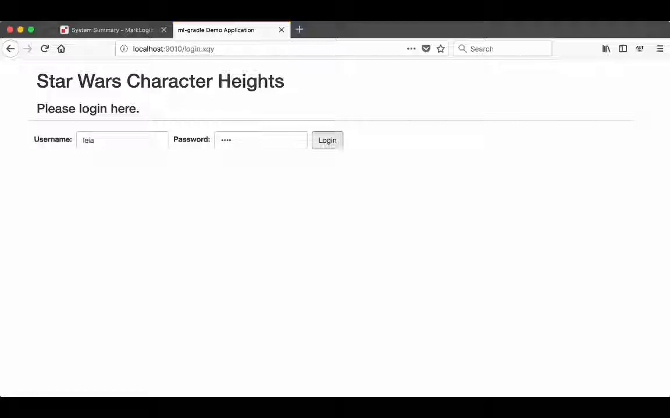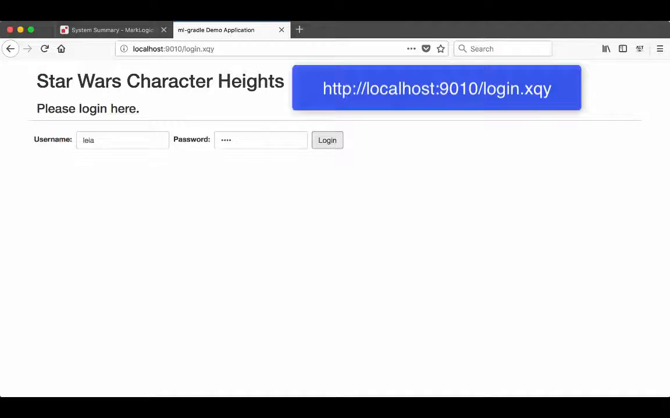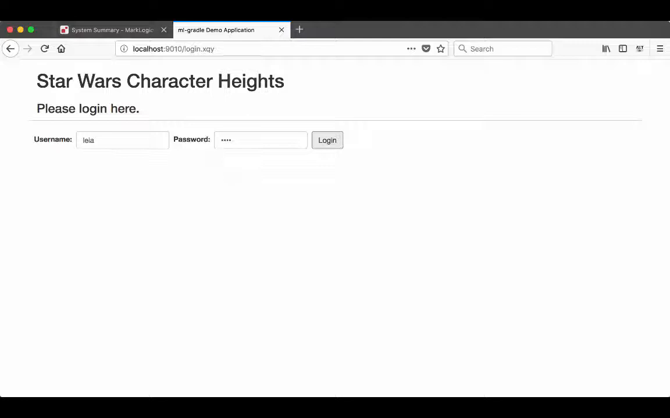We've changed the application a bit since Episode 3 of the ml-gradle series. Now, you can log in as a specific user and log out again. This will help test our security and roles. We navigate to the URL of http://localhost:9010/login.xqi in our browser, and our application server now displays a login page.